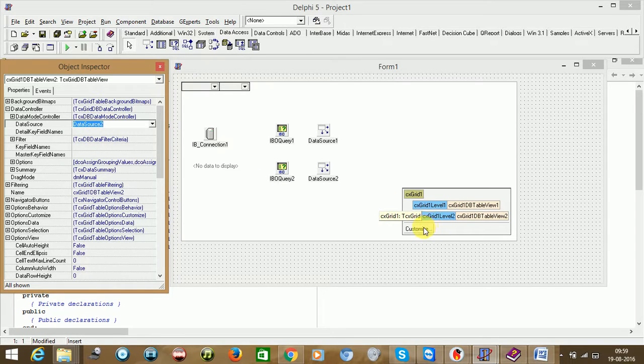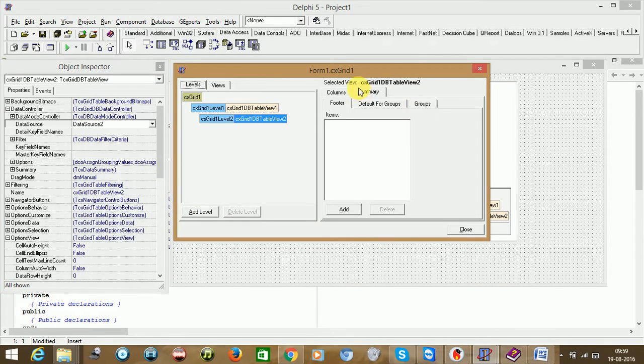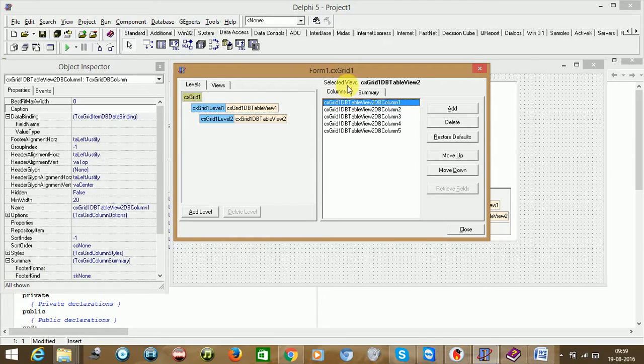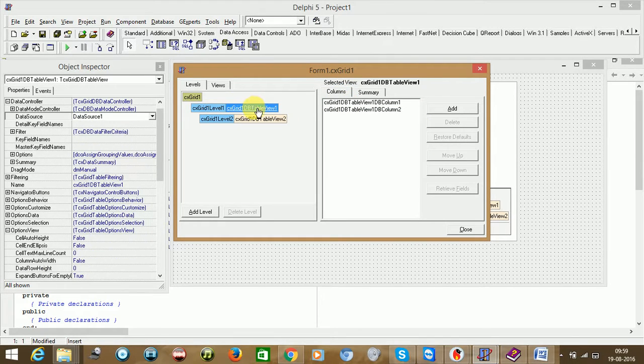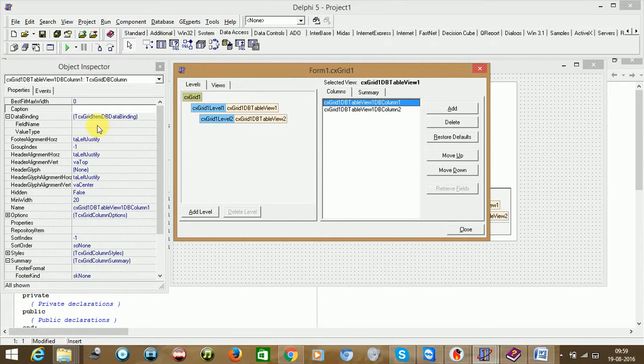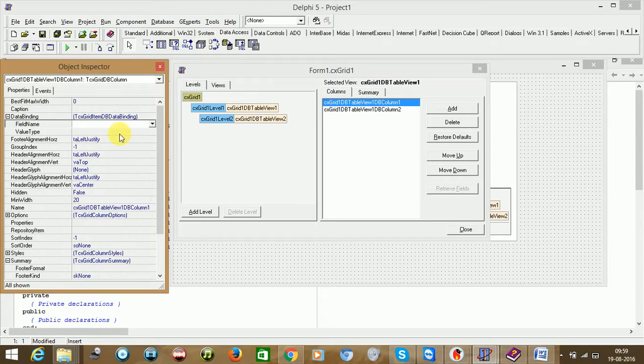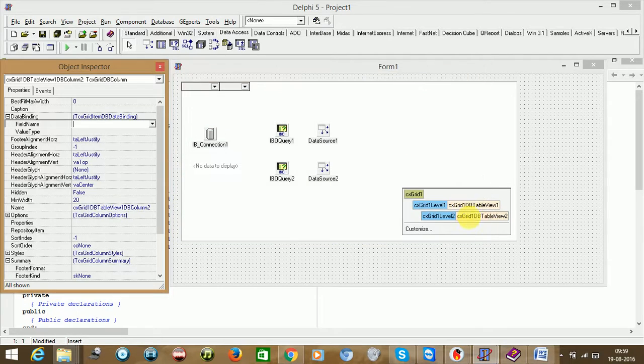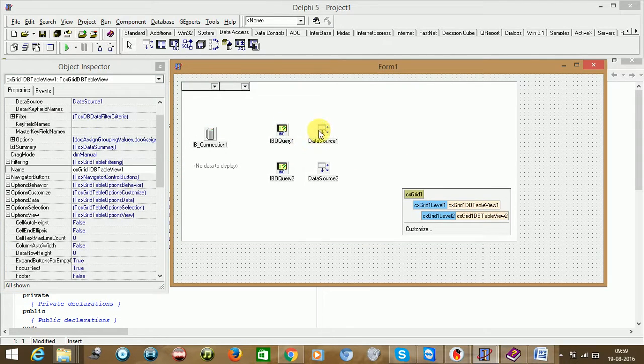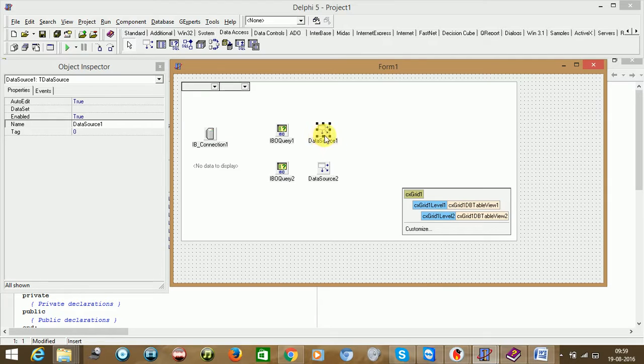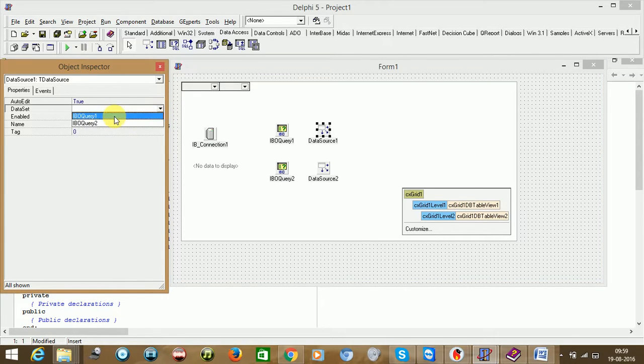That's it. Now what we need to do here is, since the columns we have created for the first view, we need to tag the respective field from the data binding option. Oh, why are the things not coming? Because the data source and this query component we have not connected. So select data source 1 and set dataset 1, as you could see here. Select this one and query 2.